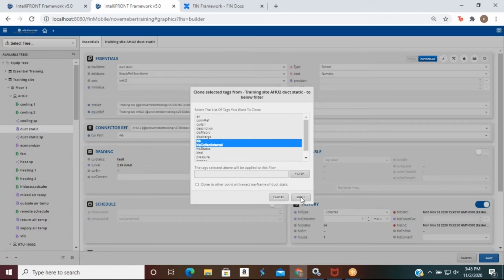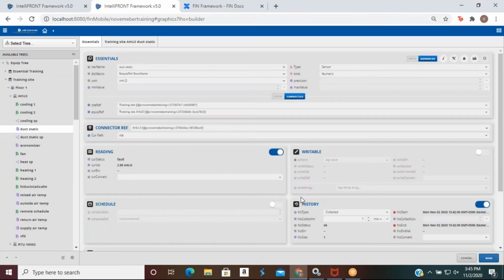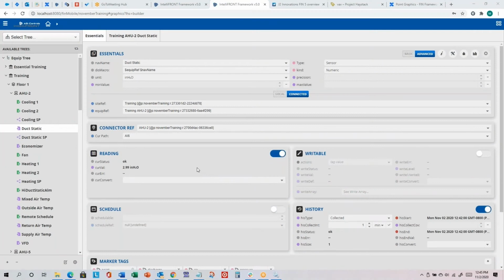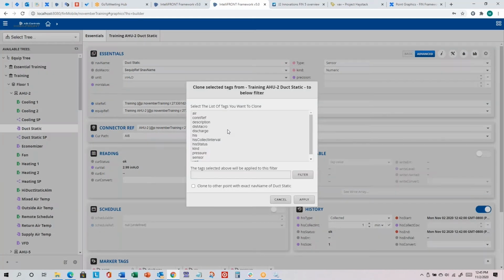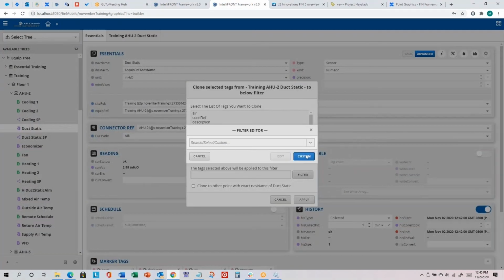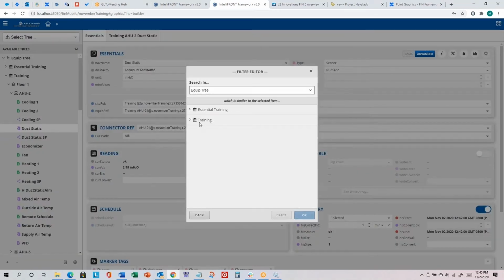Okay, so now yours looks like mine will here in a minute. So let me share my screen. Okay, so this one's set up with histories, tools, batch edit and clone tags, his, his collect interval. Then click this filter button, and then click the custom button. And then drill down to your duck static point in your air handler. So I'll go to training, floor 1, AHU2, duck static.